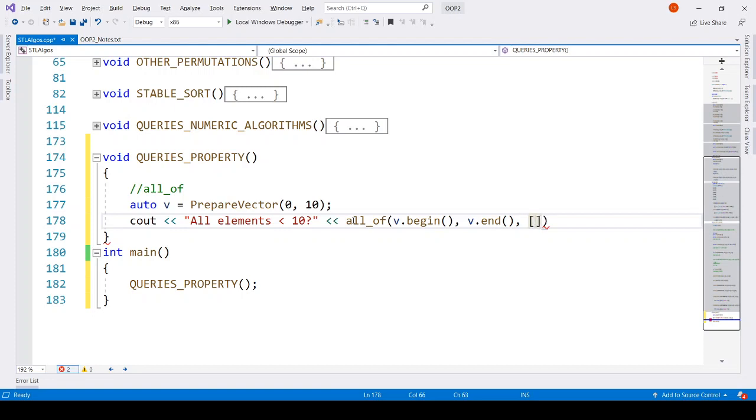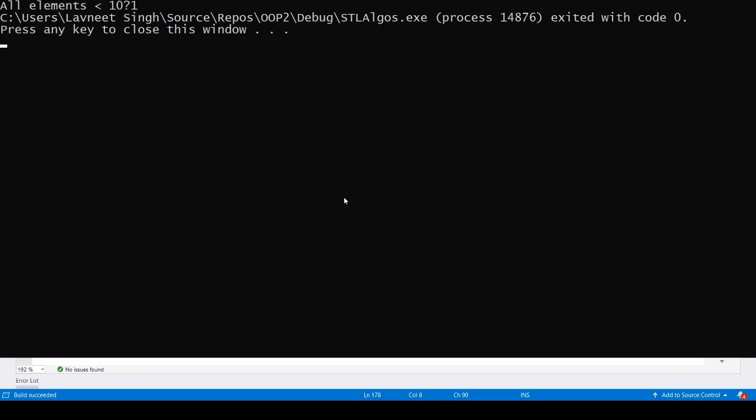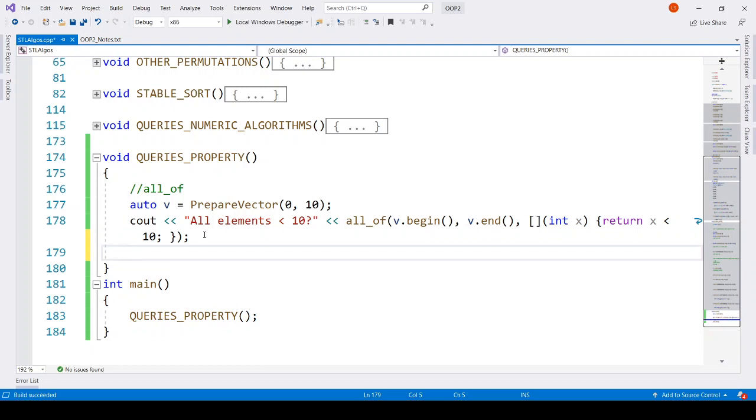So the predicate will take the element that is in the collection. We want to compare it and check if x is less than 10. If this returns true for every element, the algorithm will return true. So let's check what the output is. It is saying all elements true. Yeah, printing 1 for true. So all elements are less than 10, so that prints true.